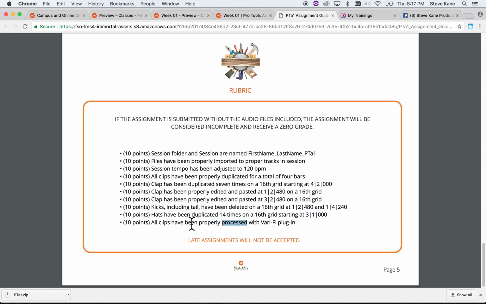It's not that hard. This is a very paint by numbers rule. Any questions? All right, so check it out.